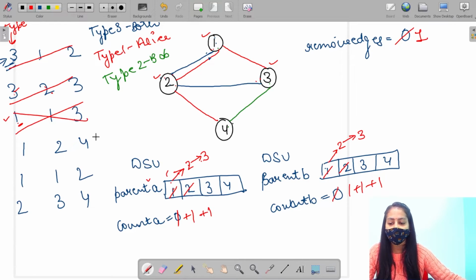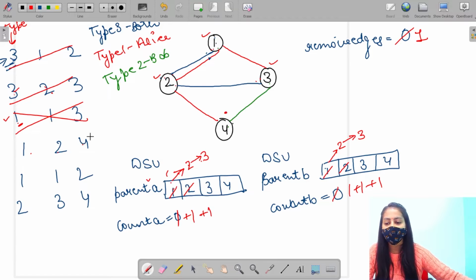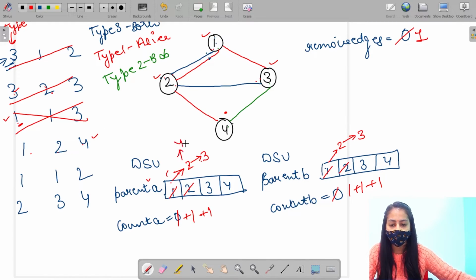The next edge is 1 2 4. Now by using this edge, Alice can go from 2 to 4, right? Previously we haven't found any way by which Alice can visit the fourth vertex, right? So we need this edge. So Alice can go from 2 to 4. Now Alice finds a way to visit all the vertices of this graph, that is, all the cities, right? So we need this edge.